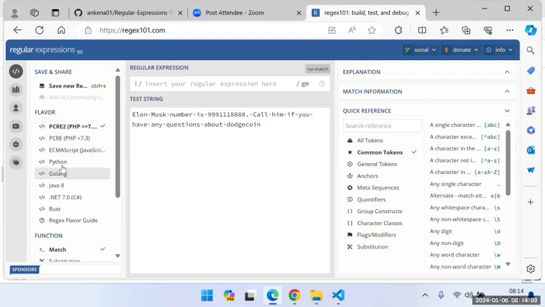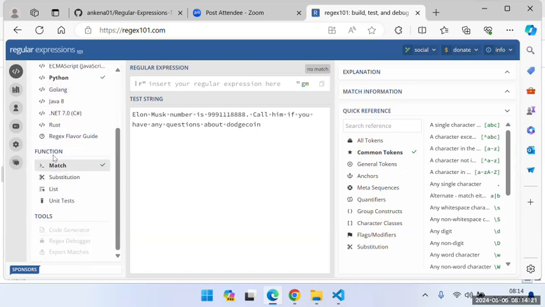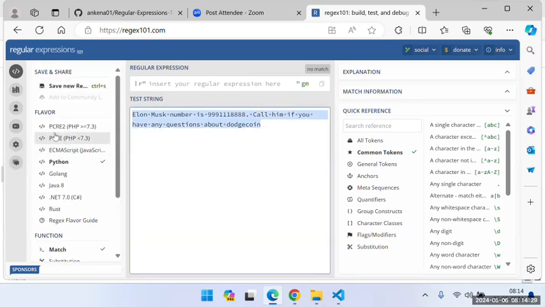On the left hand side, you can select Python because you are using Python as the language in which you will be performing regular expressions. And there are some other languages supported as well. If you are using Golang or Rust, then you can select them as well. We would be selecting match because we are trying to match a specific pattern in this string. I hope all of this basic information is clear.